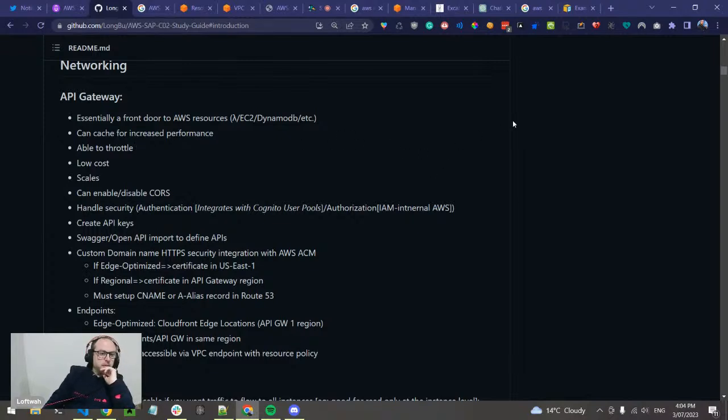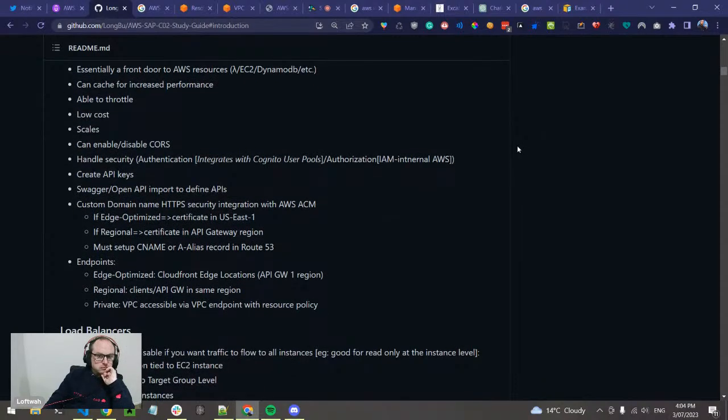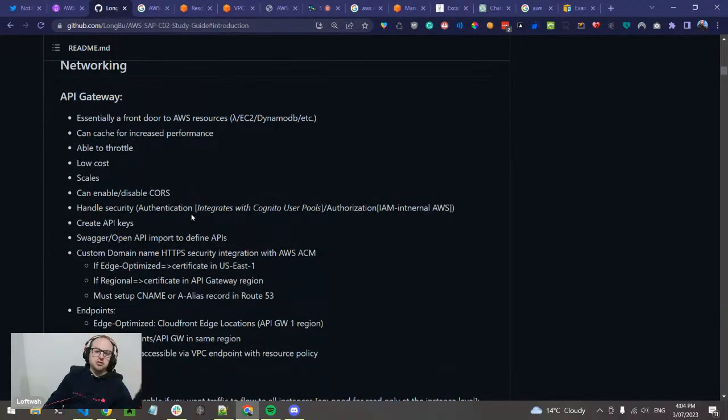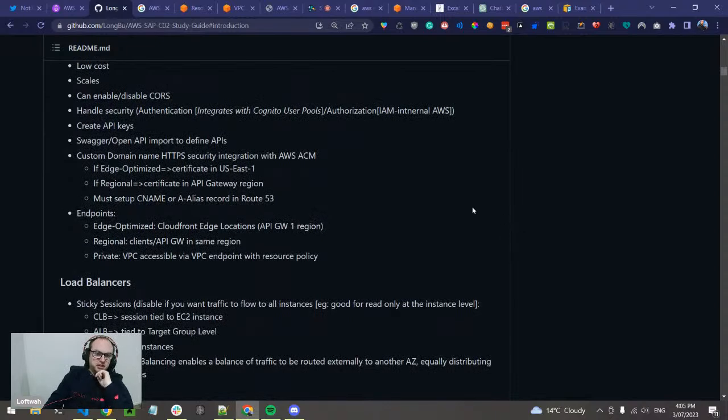Called custom domain name. Cool. So this integrates with, say, a user pool of all your users that were getting provisioned by a third party, or a bunch of users that you'd created yourself. API gateway can handle security with that, which is kind of cool. I guess if you set this up with your own software, you could leverage stuff like that.